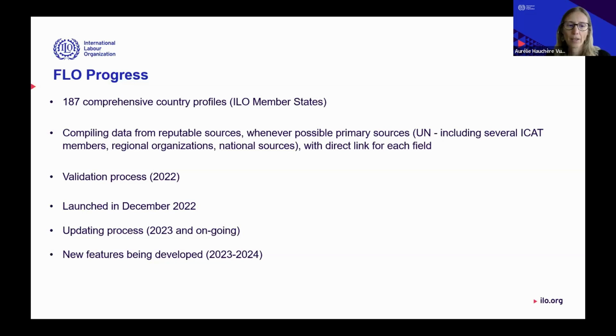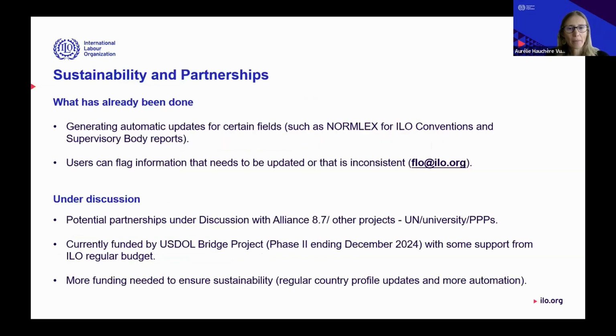As you see, it's still a very recent database. So we're still in the process of improving it, to make some new features available, to make some specific queries among the data and so forth. As we're talking about updates and sustainability, we are also working to try to have as much automation as possible.